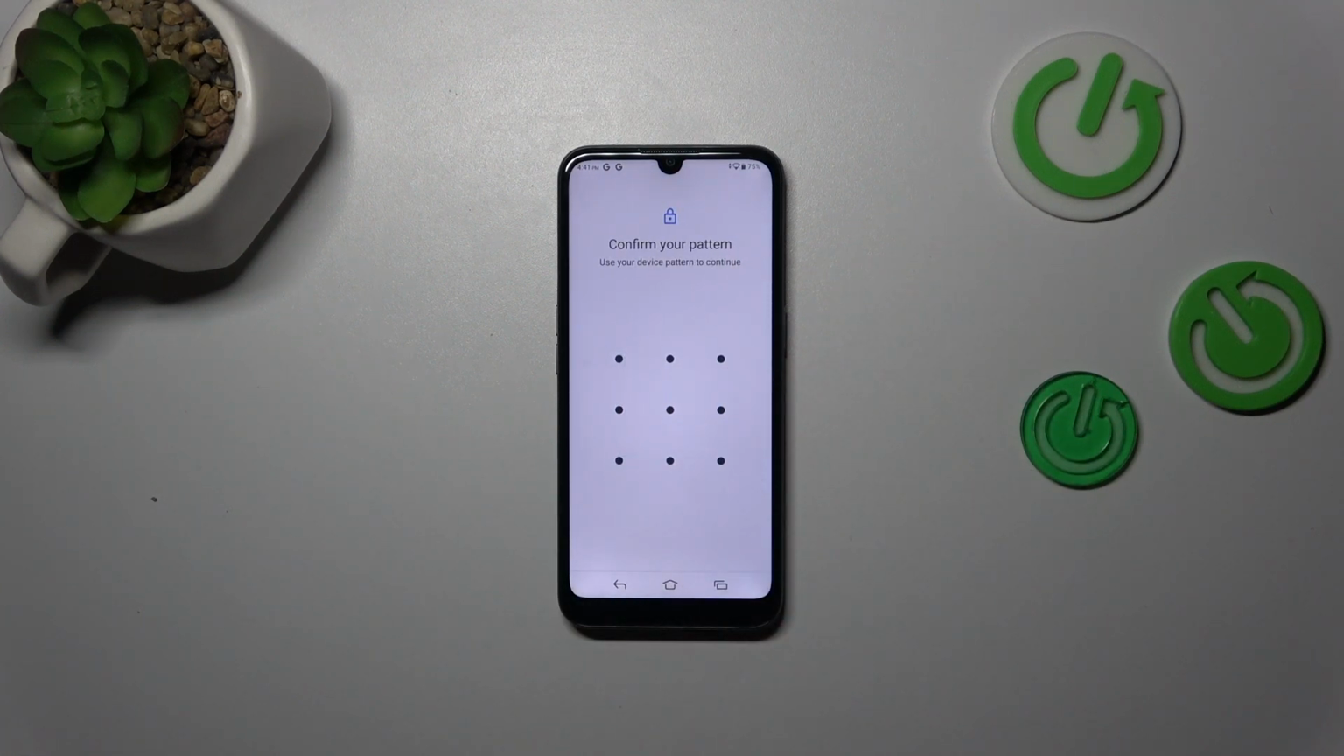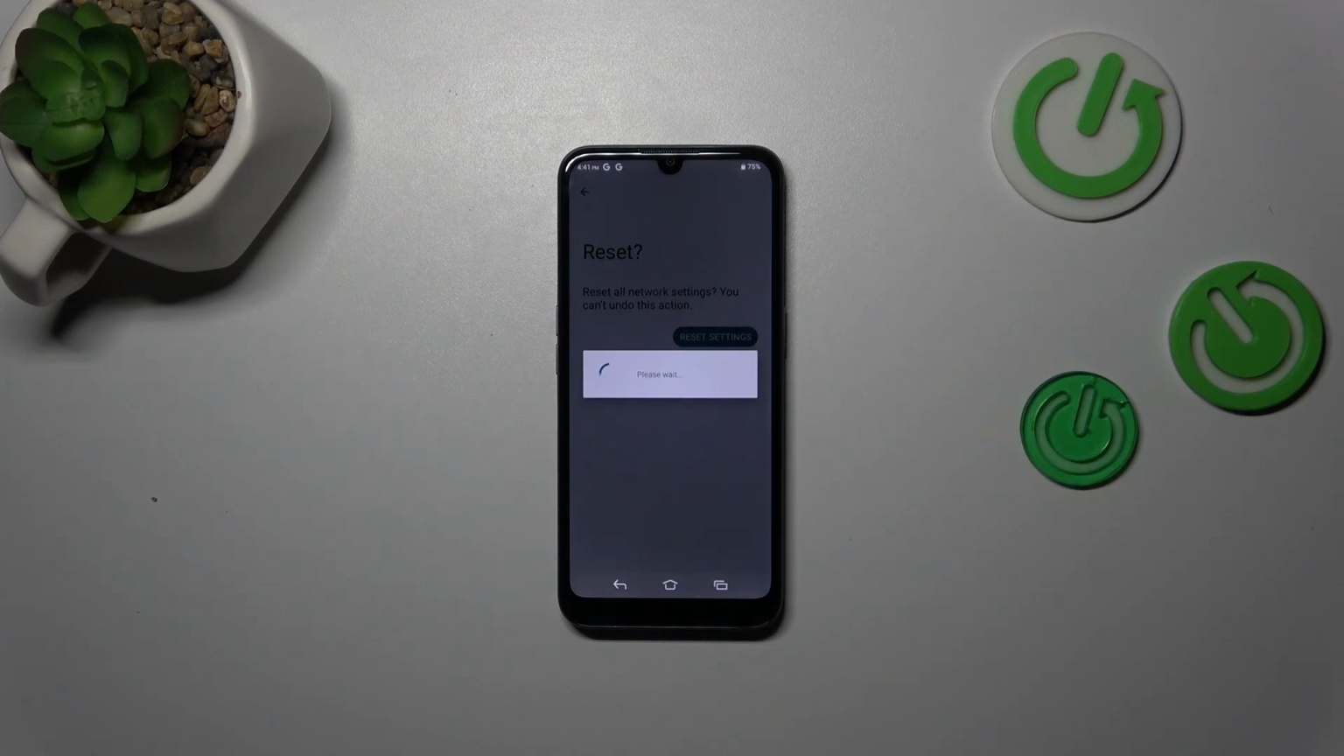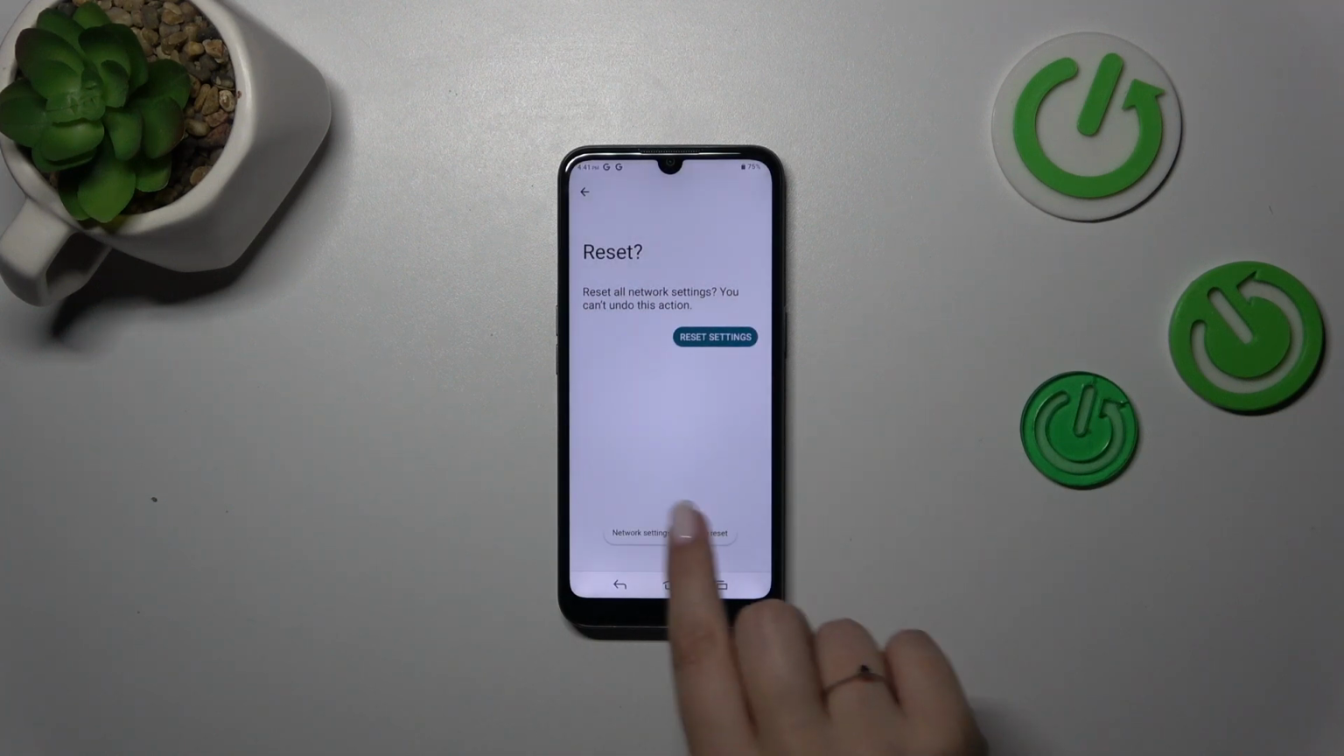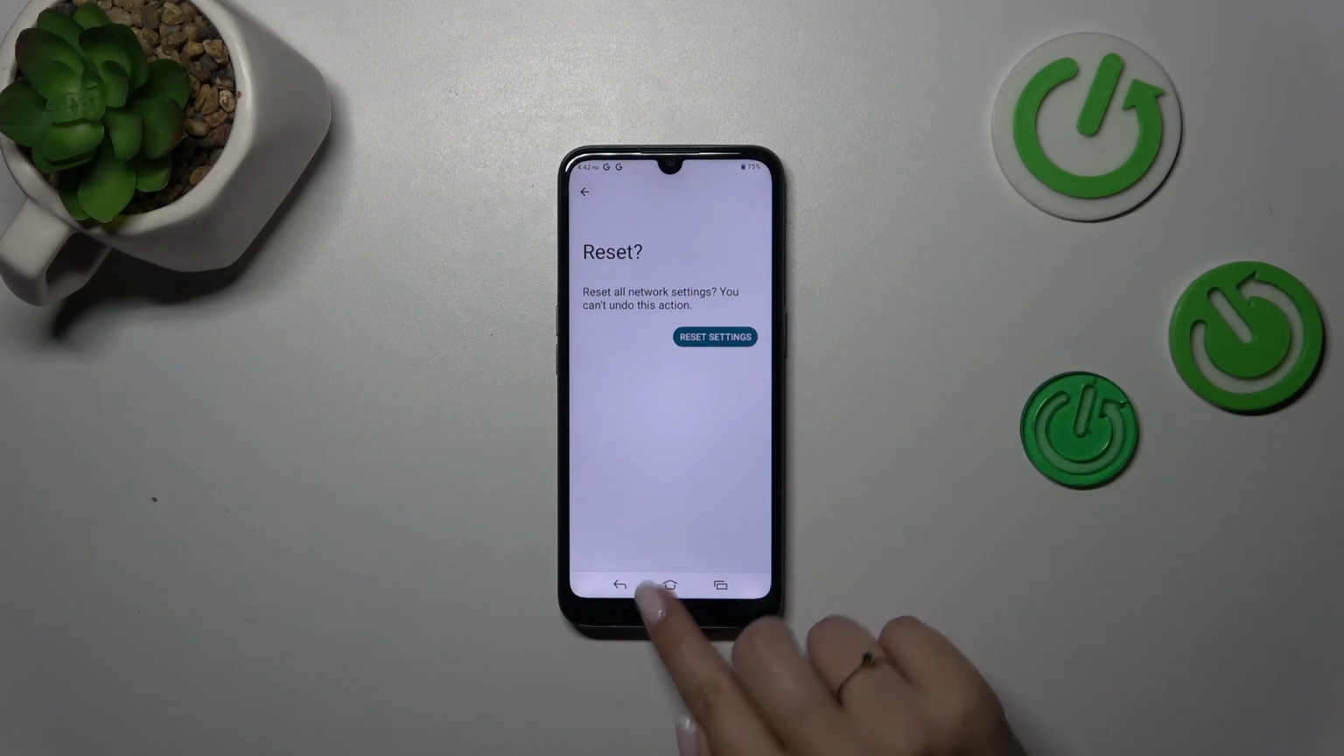Of course, confirm everything with your screen lock and be aware that you cannot undo this action. So if you're ready, tap on reset settings and wait a second. As you can see, we've got this information, which means that we just successfully reset all network preferences.